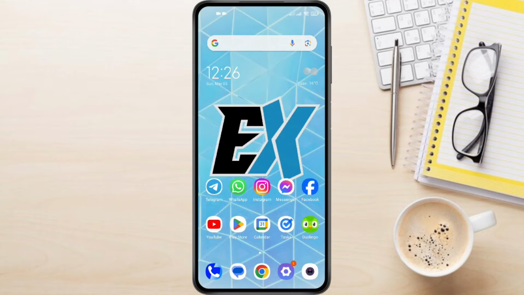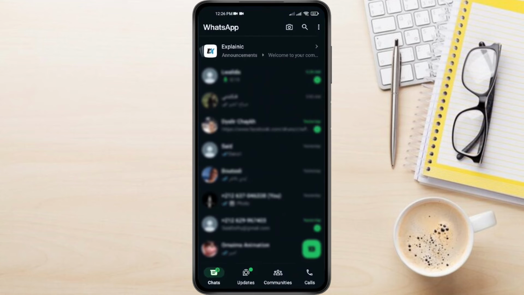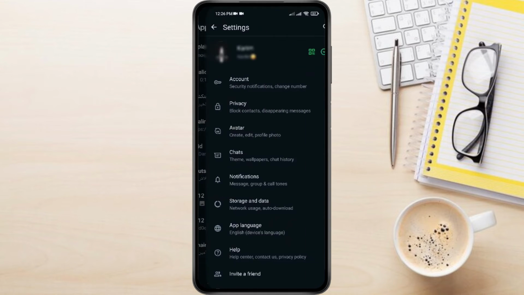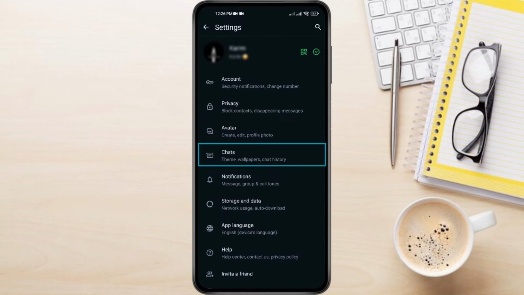So to remove Meta AI from WhatsApp, first, open WhatsApp on your phone. Tap the three dots in the top right corner to access the menu. From the menu, select Settings. In Settings, find Chat and tap on it.